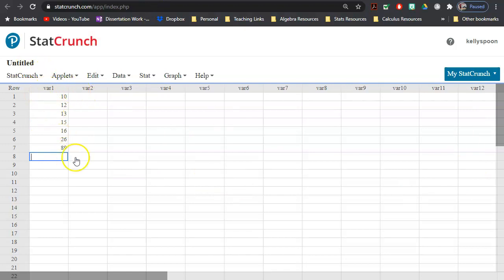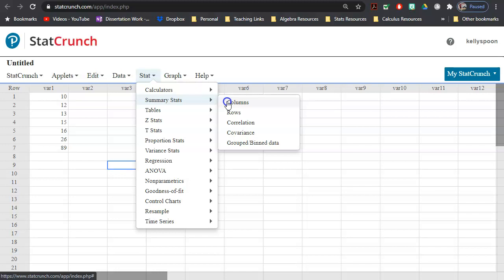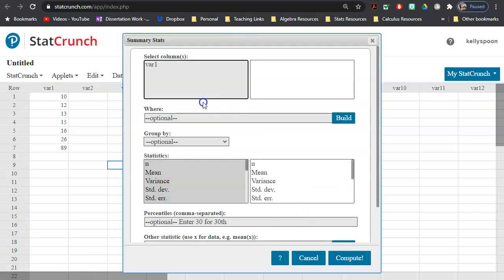You could go ahead and do all of the same calculations we do with one-var stats in the calculator here in StatCrunch. You'll go to Stat, Summary Stats, and Columns. So instead of one-var stats, you're going Stat, Summary Stats, Columns. There you can choose which variable you want the information from. So in this case, var 1. And it'll ask you what exactly you want. And really, everything that we are typically used to getting is set as a default.